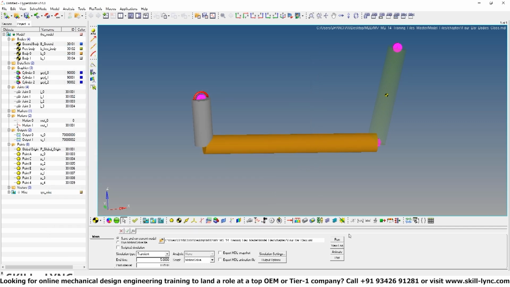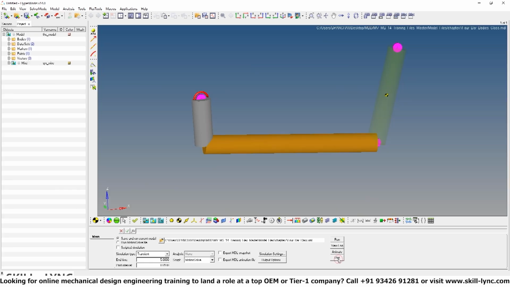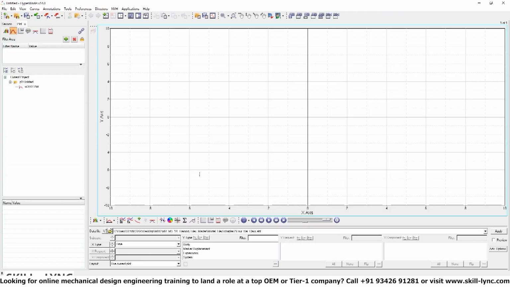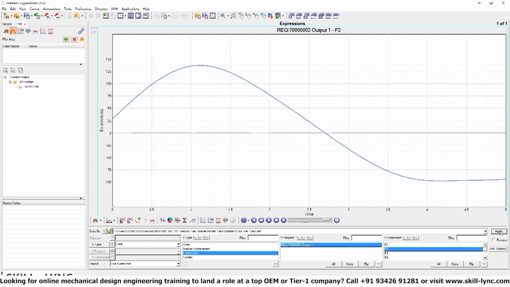Now what you want to do is, you've requested an output, so to see the plots you need to go to HyperGraph. So you can click on the plot option here. So this will invoke HyperGraph. Now you can click on this particular option, which is basically build plots. Now in the Y type you'll be selecting expressions because the output request that you've given is in the form of an expression. So you'll select this one and F2 as the Y component and click on apply.